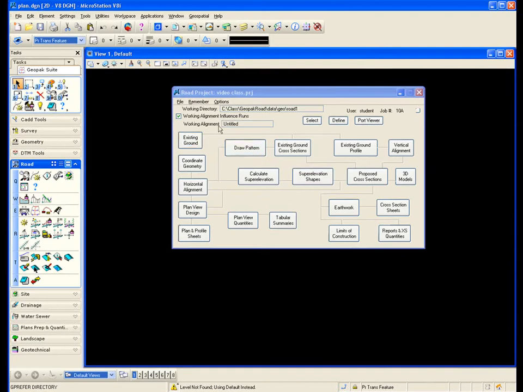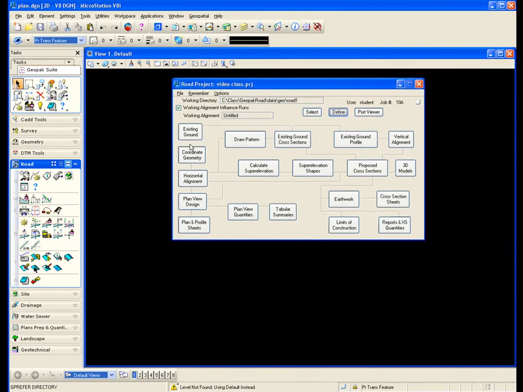You'll notice that we can access files or tools from here, existing ground, or our DTM tools, our existing ground cross sections. This is a workflow. You'll notice these lines. This is the workflow diagram that takes us from existing ground, our DTM information, all the way down to our plan and profile sheets.